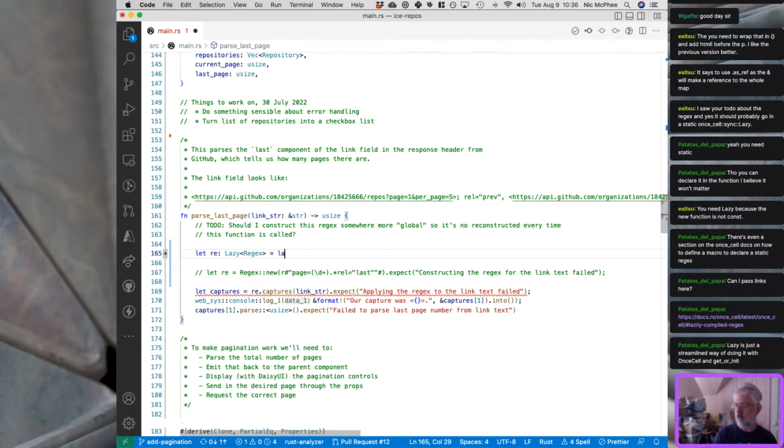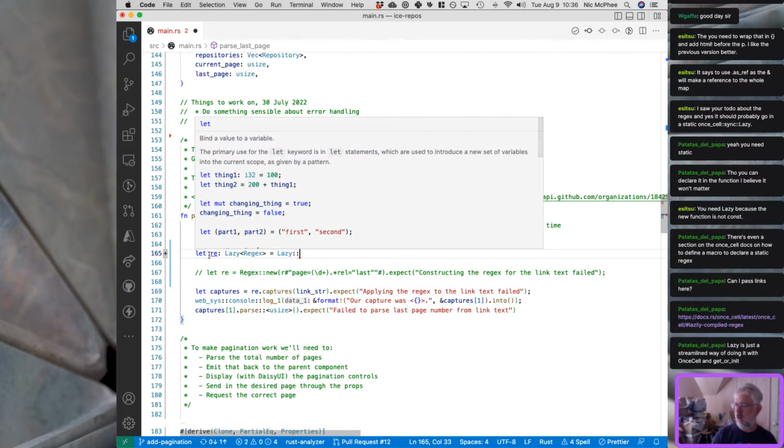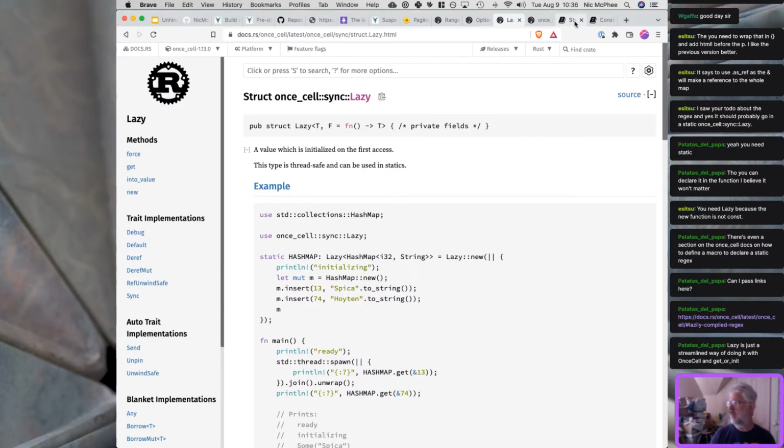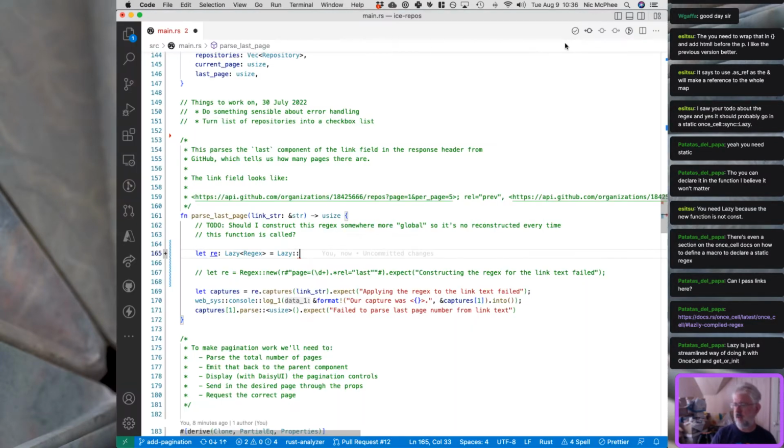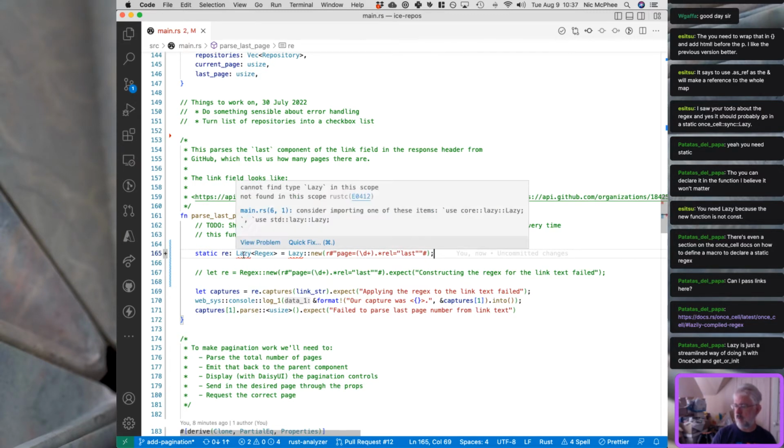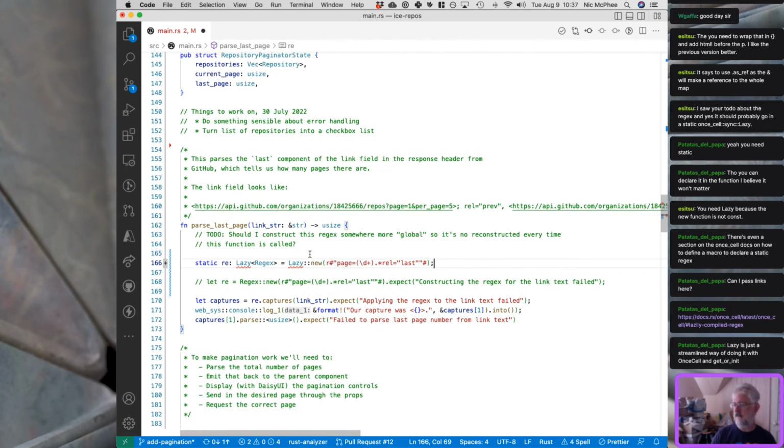equals lazy, lazy. Oh, it's going to need to be static. And is static the, so we put static instead of let. Get it. Static lazy new, and now we put all of this in here. Does that do the right thing? No. Oh yeah, but of course we haven't imported. Import that.